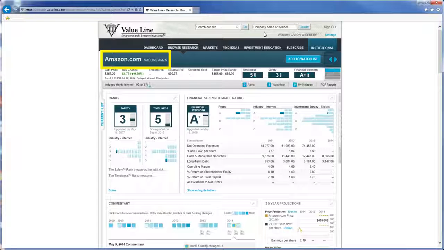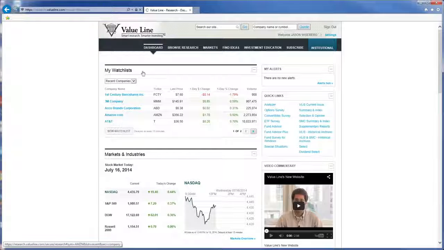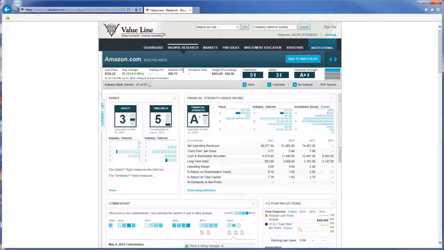Once the report is loaded, there's a whole bunch of different things we can do. We can customize this report, we can look at the PDF version, or we can switch between multiple reports. I'm going to go back to the dashboard to show you how you could also just simply click on the name of a company and load the digital report as well.